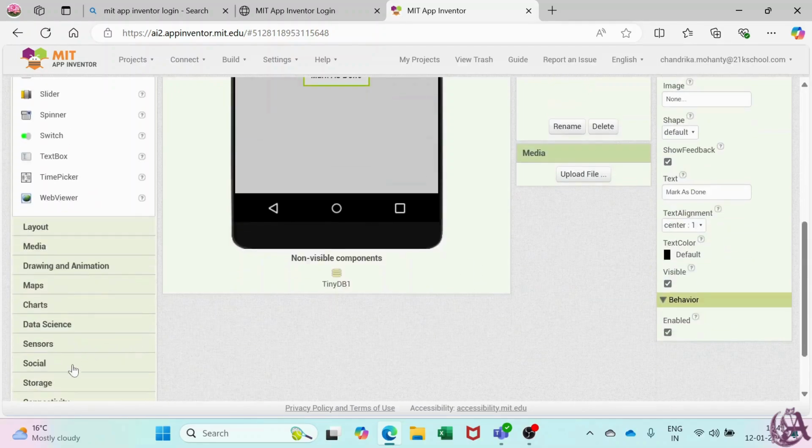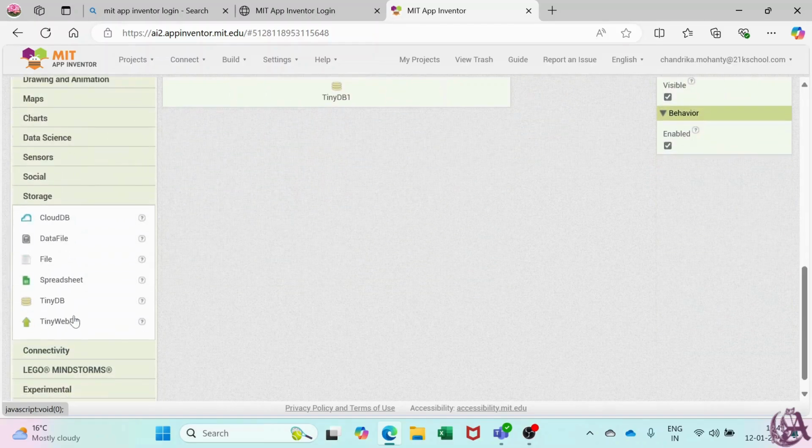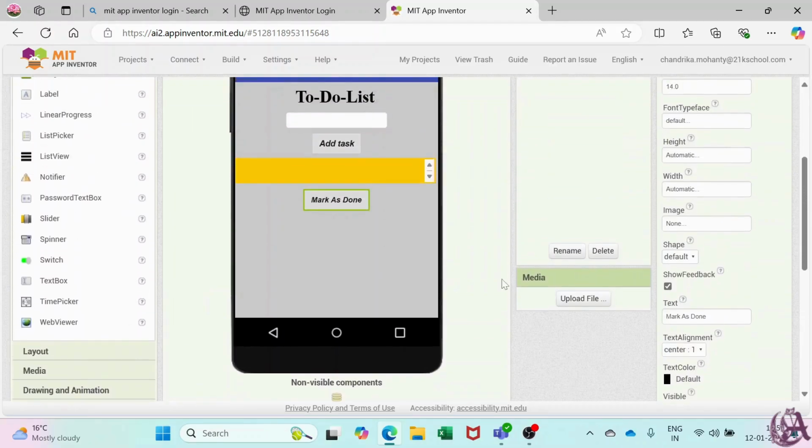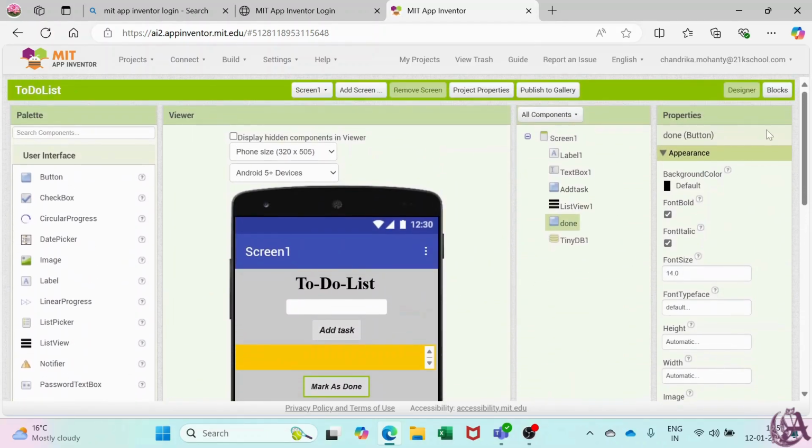Then we are going to bring in the TinyDB from the storage area. Now TinyDB, what it does, it is going to store the task for that moment when the app is active. So one by one task will be getting added onto the DB. DB means database.